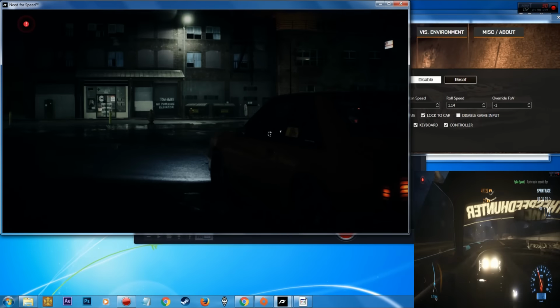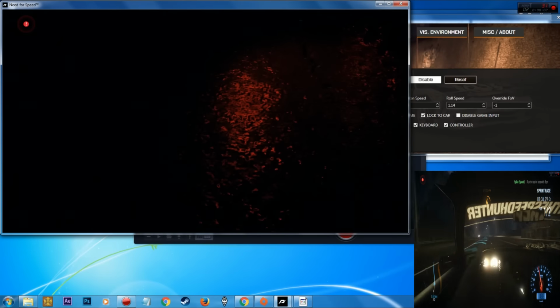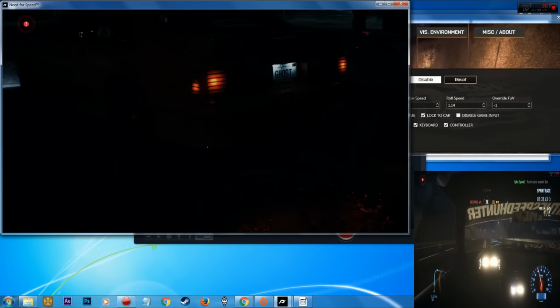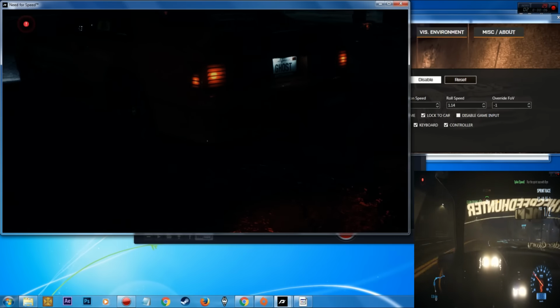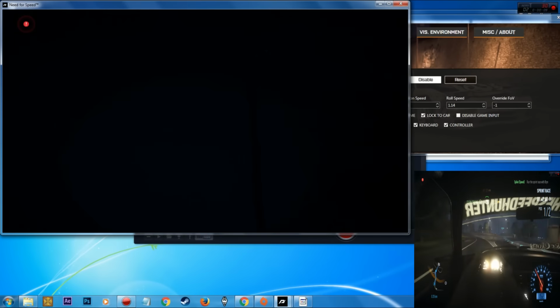Okay, the way that you use the camera angles by using the keypad on your keyboard is you use the arrow keys to look up and down and left and right, as you can see.